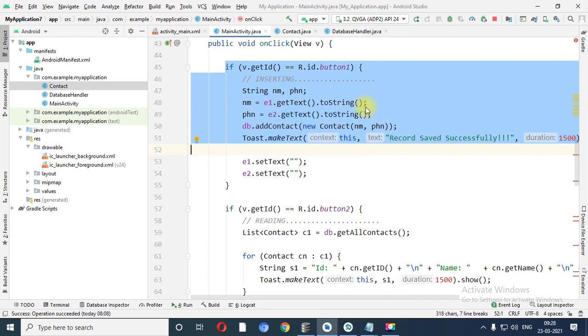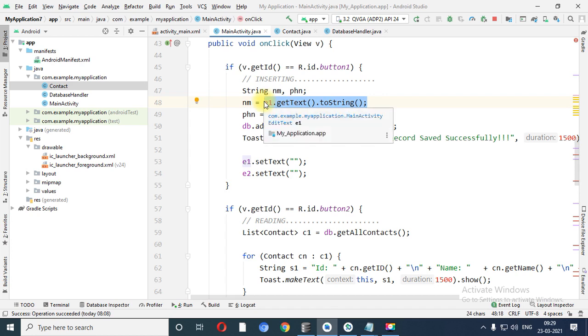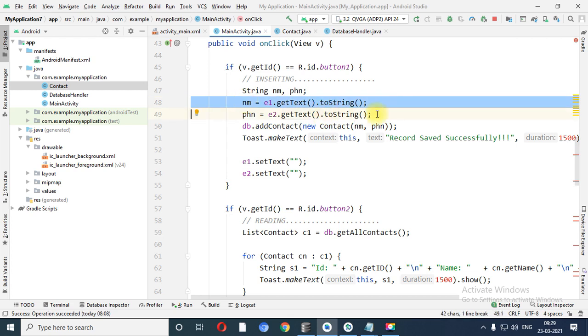When you insert a record, the ID is auto generated. Is that clear to all of you or not? That ID is auto generated. So when you insert any record into the database, you need to pass 2 values only: number 1 the name and number 2 the phone number. The name we have inputted, e1.getText().toString(). That means in the first edit text I have passed the name, so that is fetched from the edit text into the string variable.